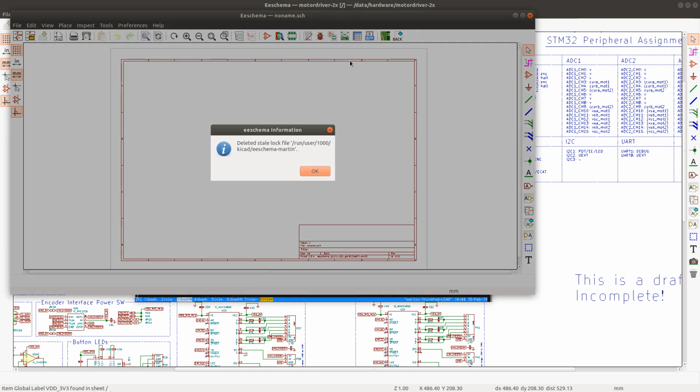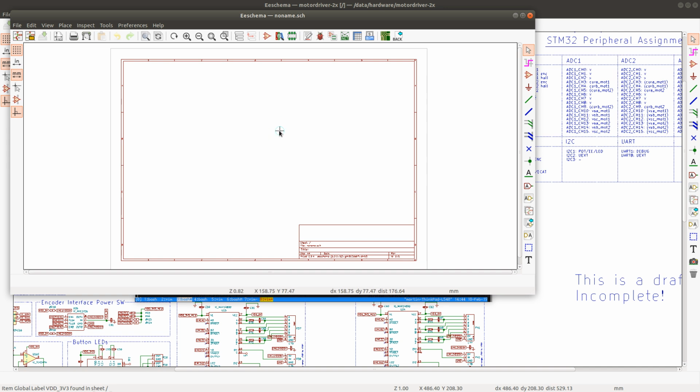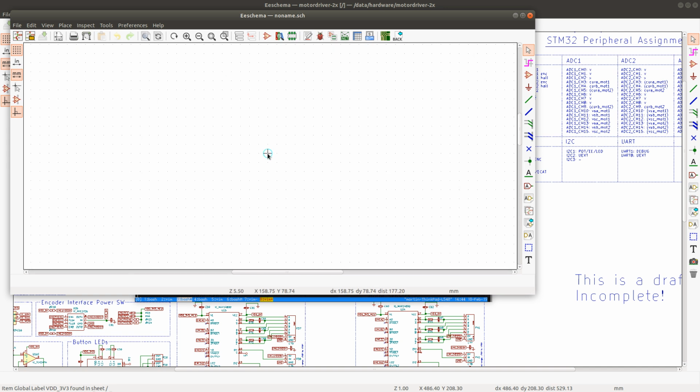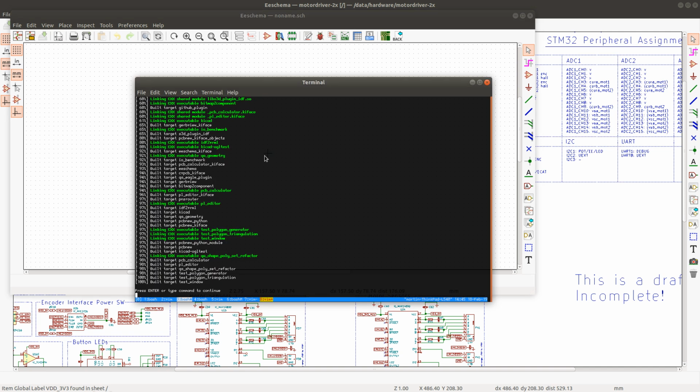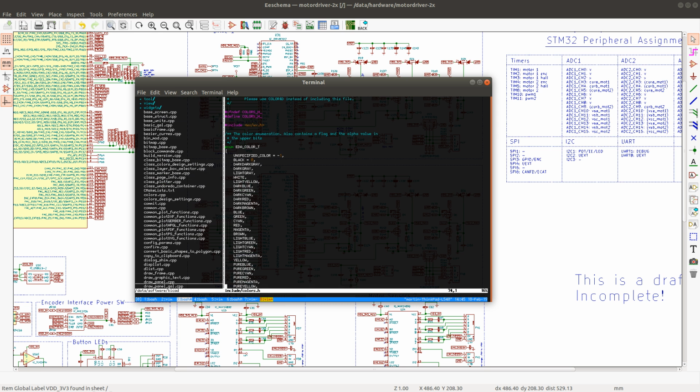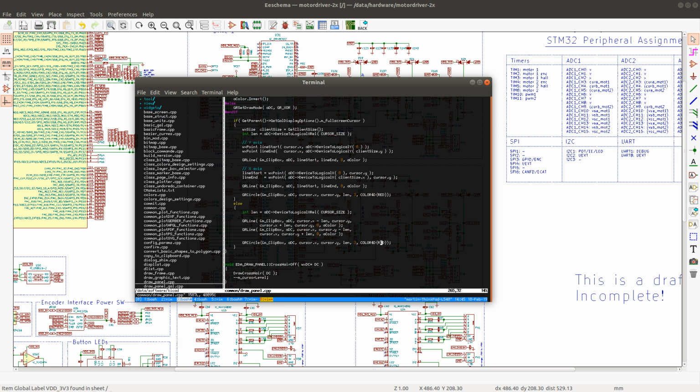Let's see. Okay, so it's still not working. That's very weird. That's very strange. Okay, I have no idea why I cannot make the cursor red.